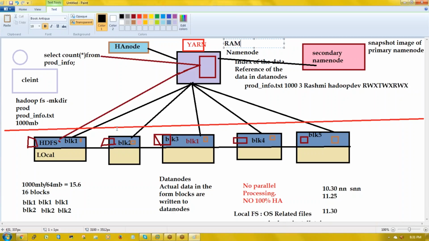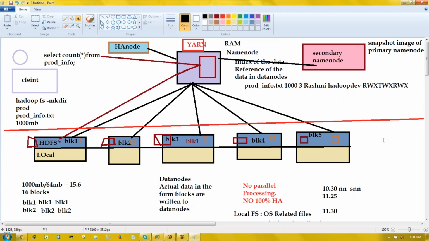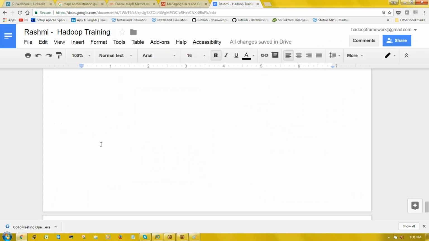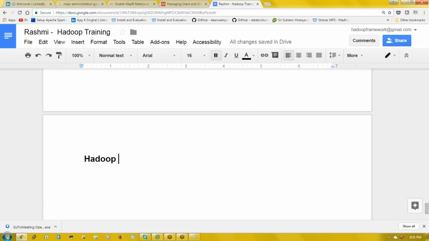That's a little bit more. We have the FS image file and edit logs, so it goes a little bit deeper into the architecture. Okay, so now Hadoop 2.0 onwards.